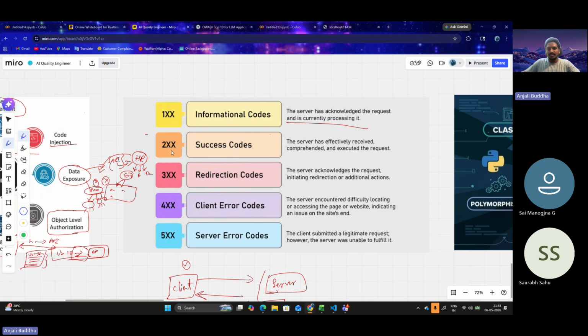Then comes 200. It may be 200, 201 or 299, doesn't matter. If the response status code is something like 200-something, that means the server has effectively received your request and executed it successfully. If the request is successful, it usually responds back with 200. If there are certain warnings, it responds with maybe 200-something, 240, all these numbers. They are very subtle changes. But usually if you get 200, that is a success of your request.